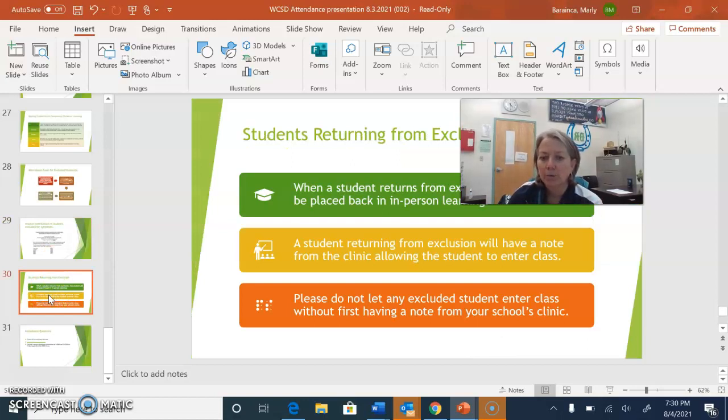And students returning from an exclusion back into in-person learning should always come with a note from the clinic. And so when a kid comes back from an exclusion to in-person learning, they need to have that note from the clinic. One reason is, if a kid was excluded because there was a COVID case in their household, that exclusion can be extended quite a bit.